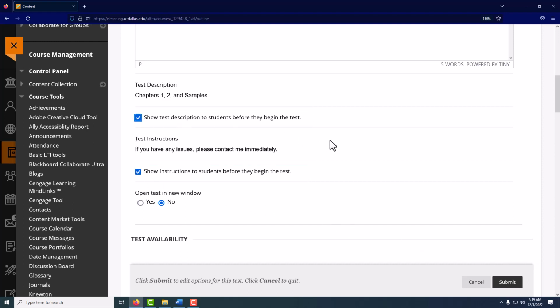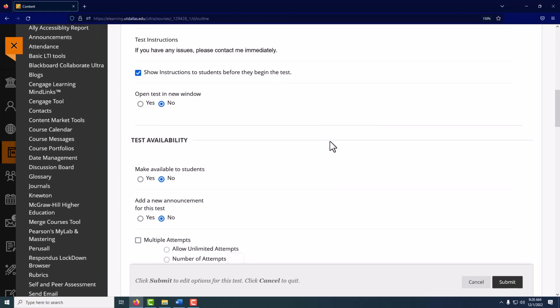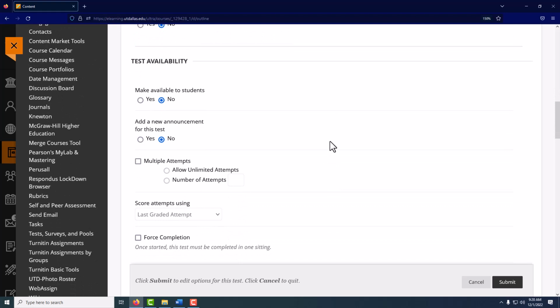You will notice that some settings have already been made. For example, Open Test in a new window has been set to No. I'm going to leave it as is. Next, we come to test availability. We're going to set Make Link Available to Yes. If we don't change the setting, then the test remains hidden to students.